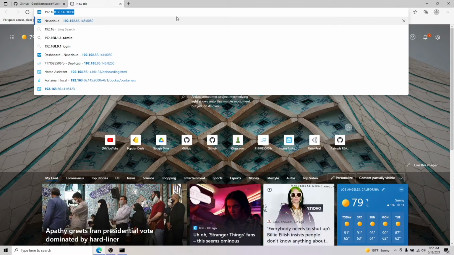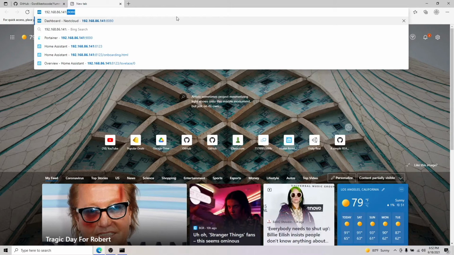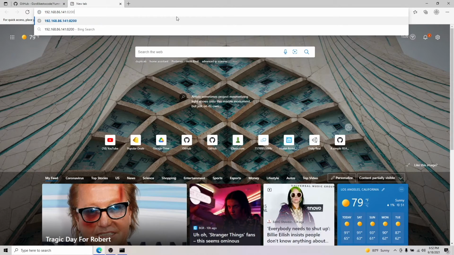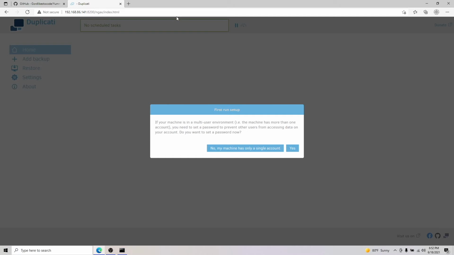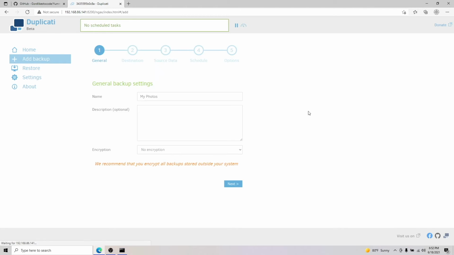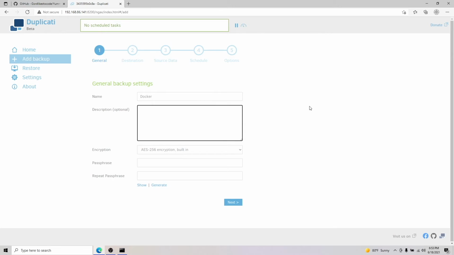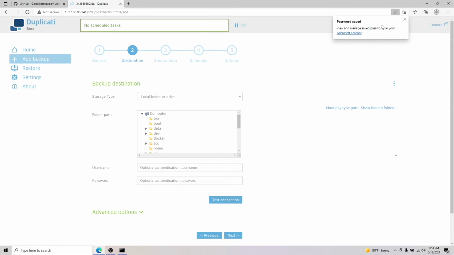So we'll type in your IP address. The port is 8200. Multi-user environment, one account? No, it's only a single account. So we're going to add a backup. Create a new configuration. We're going to call this Docker, because that's what we're trying to back up. Okay, next. So now saved.